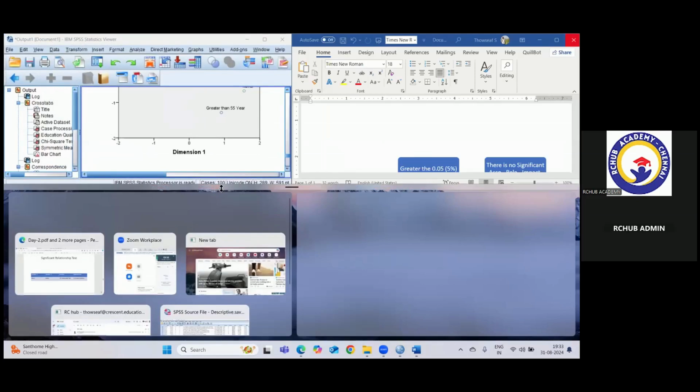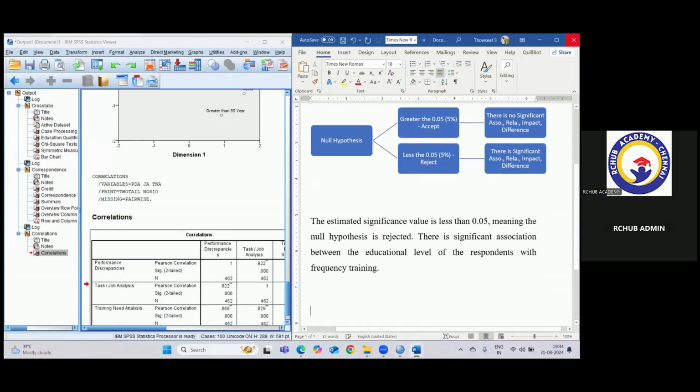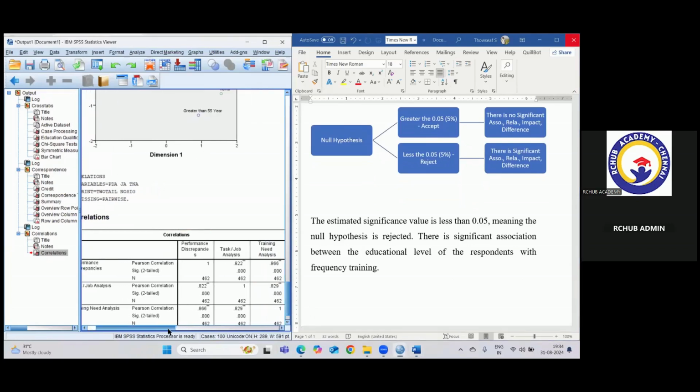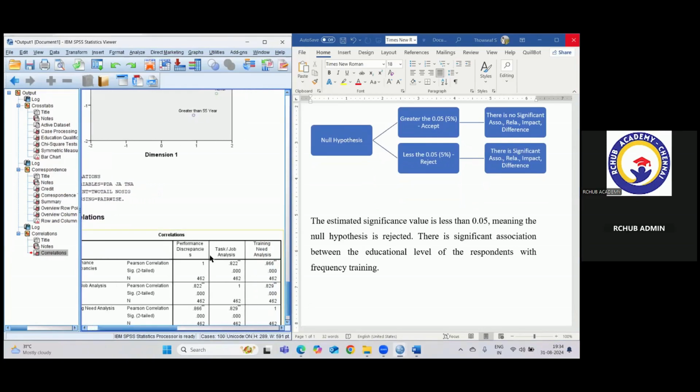Okay. Now we have got the output. First, as I stated before, you have to discuss the significance value. What is the significance value here? Both the significance values are the performance. Let me check only for training need analysis with respect to task and job on performance discrepancy.